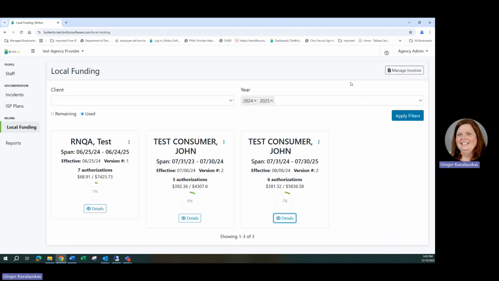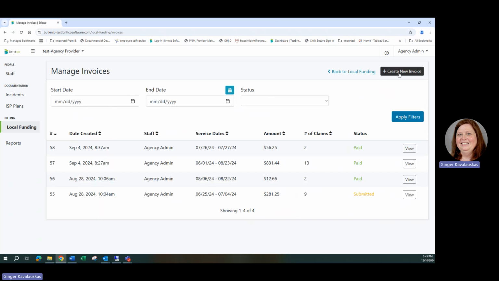We are going to be going over how to enter an invoice in the system. So you're going to go to Manage Invoices in the top right-hand corner. It will open a new screen. This screen will show you all the invoices you've previously created and their status: paid, submitted, pending, or in progress, are options that you may see.